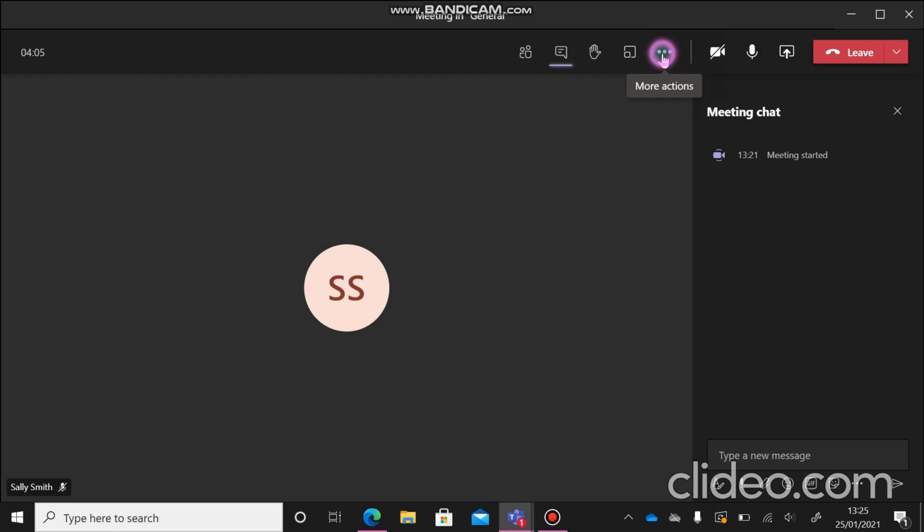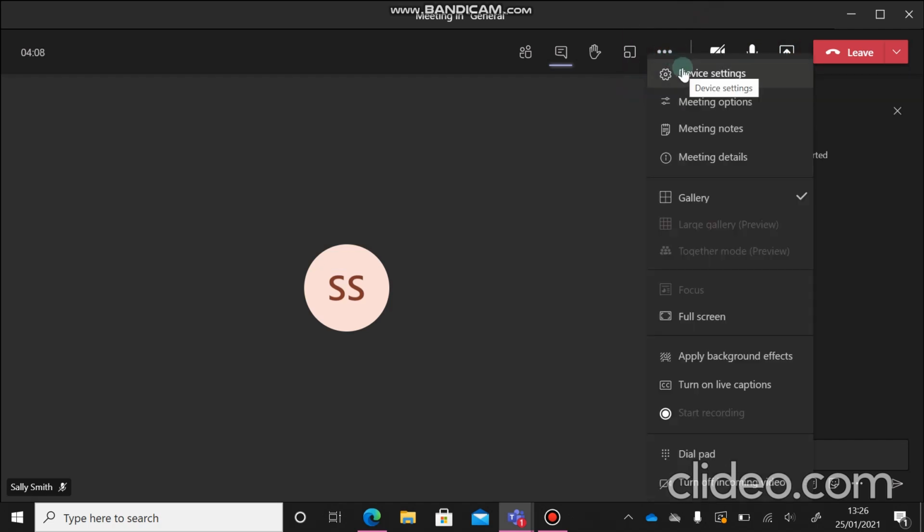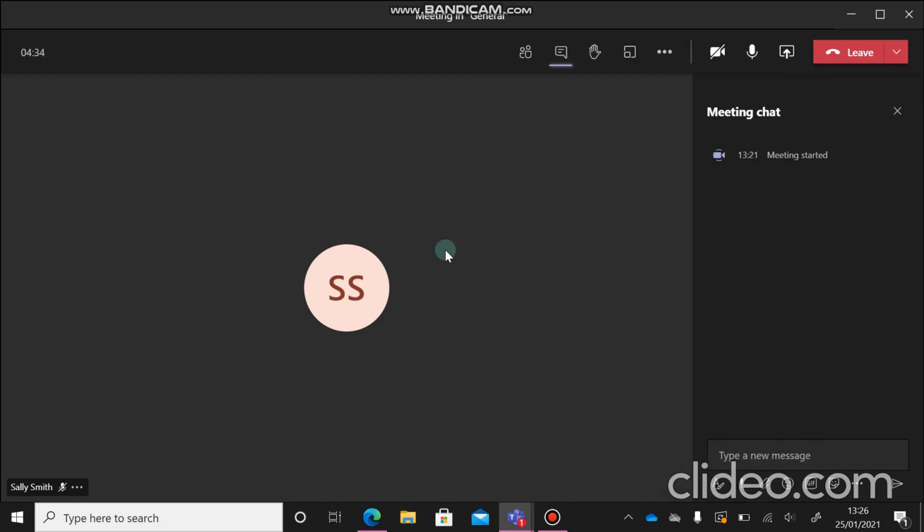Up here we've got more actions. So in here we've got device settings, meeting options. You can turn the lobby on and off. You've got gallery. Together mode is a nice one, you can only use this in the desktop app. It's a nice mode where, if you've got 5 or more students with their cameras on, you can sit them in little chairs. It's just a bit of fun. Apply your background effects. Turn on live captions if you want it to try and translate everything you're saying into words. So there's various settings, but be familiar with this. Have a play about so you know exactly what it can do.